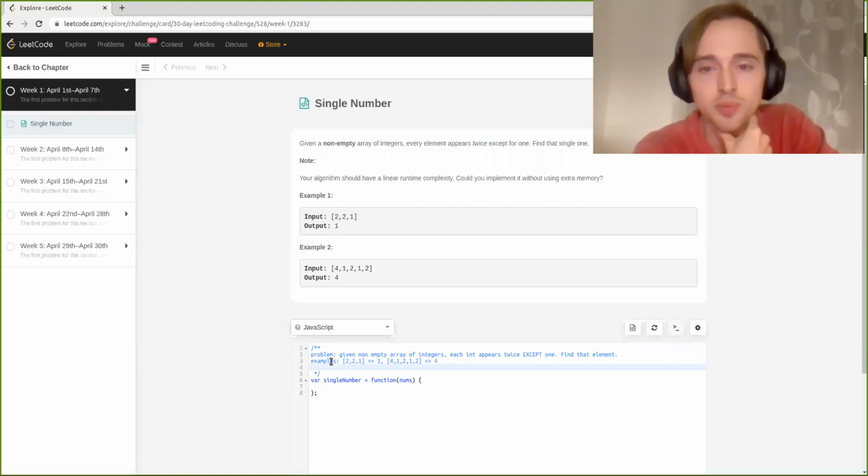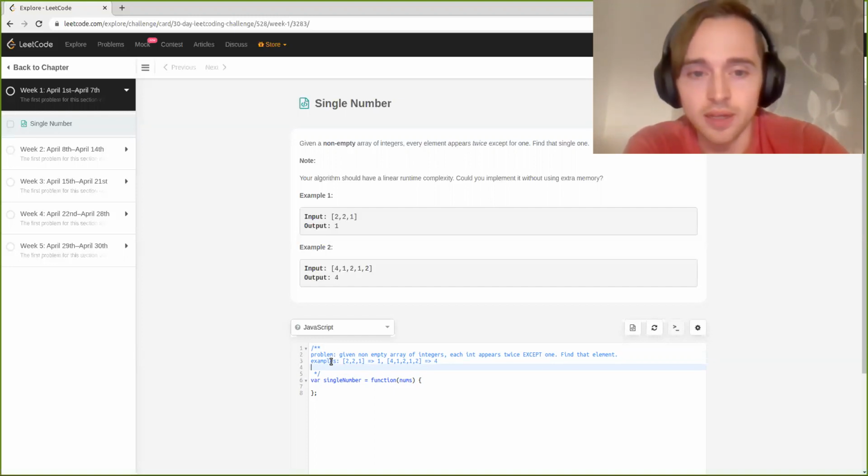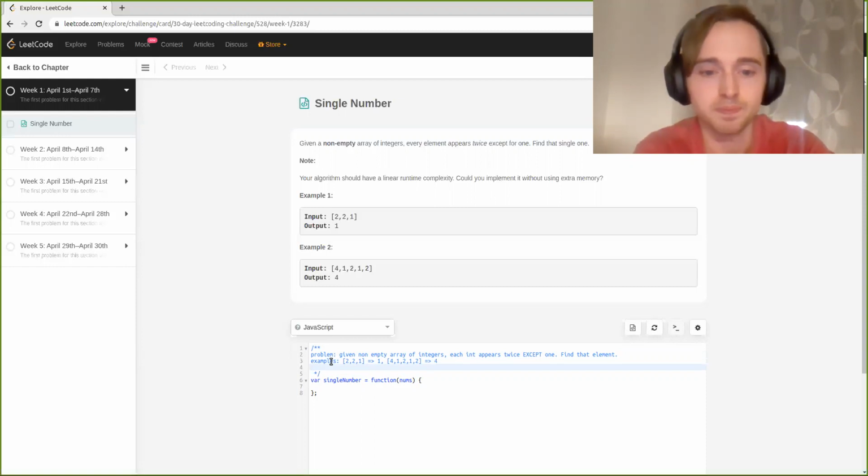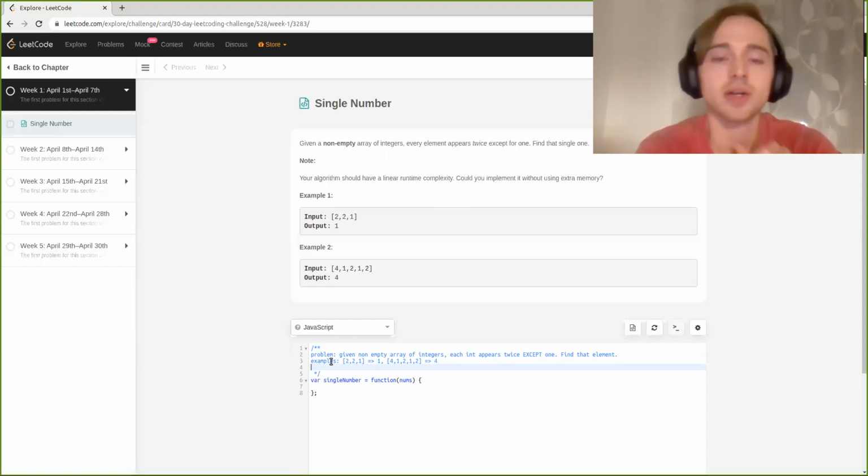I know I'm going to have to loop through this collection. Thinking of how to do this without extra memory, so without a hash table to keep track of the counts, and also keeping it linear. So linear just means the speed of this algorithm should be proportional to the length of the array. At most it should go over the entire array. So I've got an idea of what I can do with this.